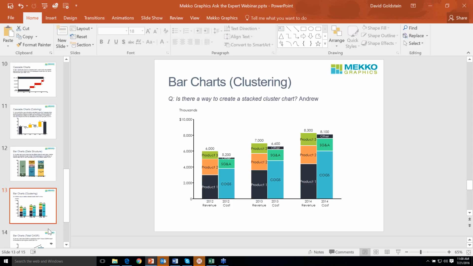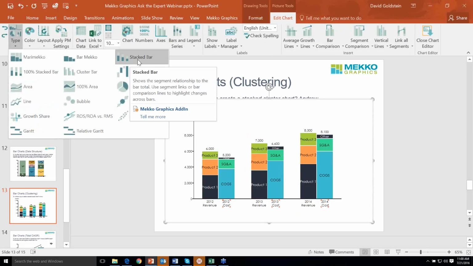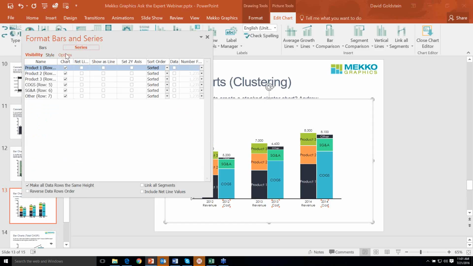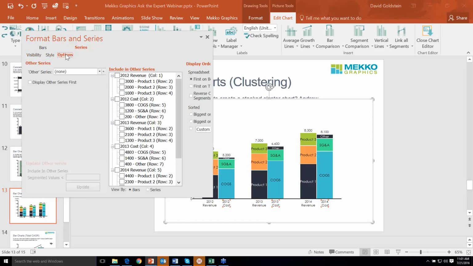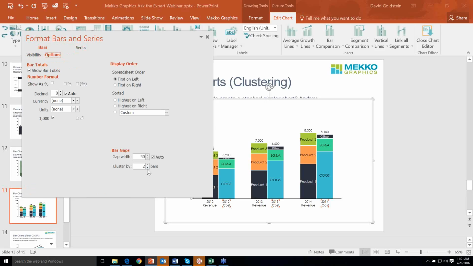Sometimes you want to have a cluster bar chart where each bar is a stack, or conversely a stacked bar chart where your bars are clustered together. To do this in Mekko Graphics, you need to start with a stacked bar chart. So the chart type here is stacked bar, and then in the bars and series dialog, under bar options, under series, you have the cluster by button.